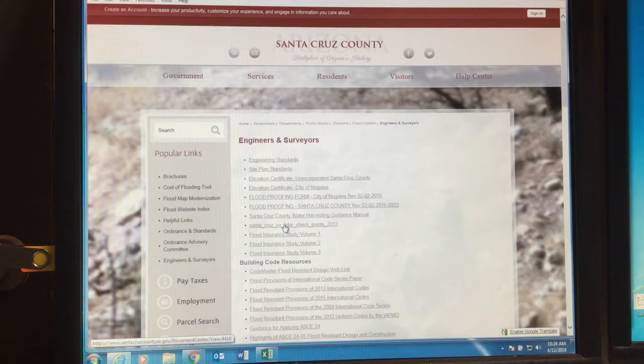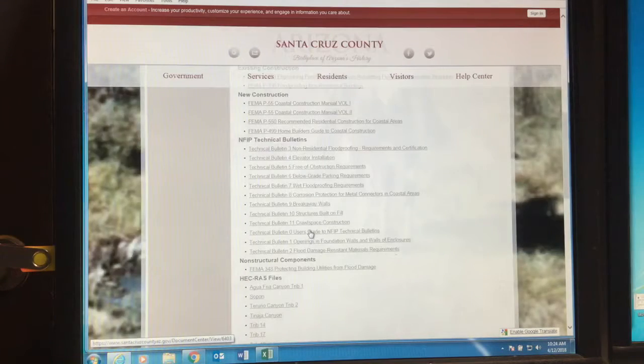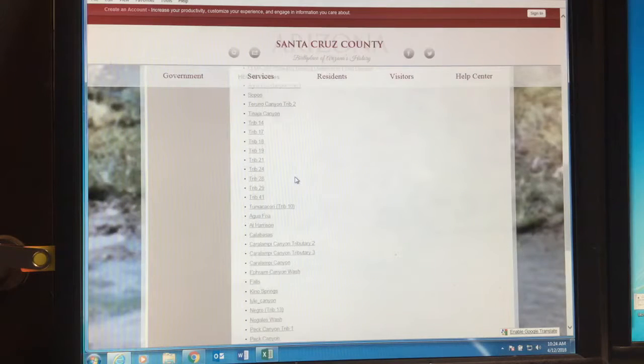These are datum points around the county for benchmarking for the mapping project that was done back in 2011. Building code resources again, and then at the very bottom of this we have the HEC-RAS files. These are the actual engineering files for the floodplains that were mapped in either detail or limited detail on the existing flood insurance rate maps as they were published on December 2nd, 2011.